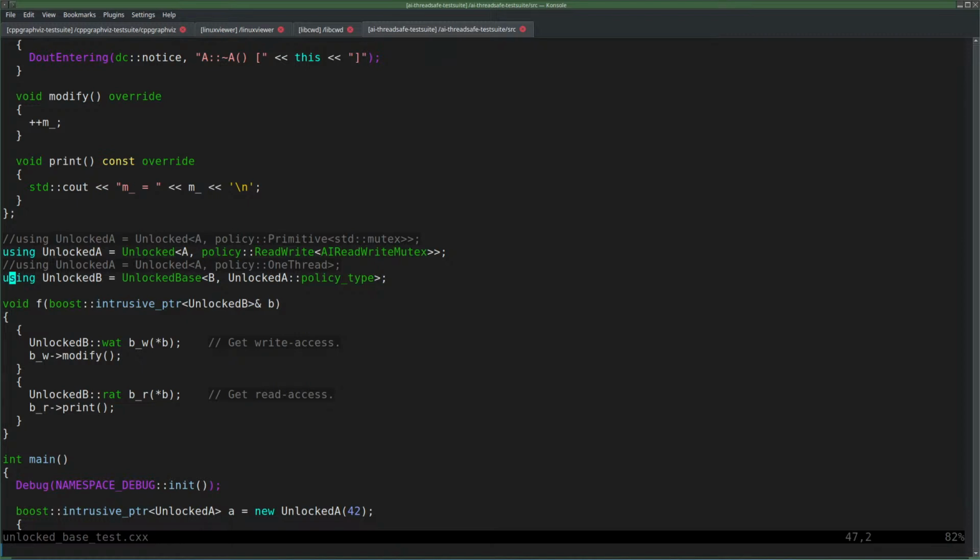This thing represents a pointer to B. Sorry, pointer to A. Or pointer to B actually, but then pointer to the base class of A. You can construct it from an unlocked, and then we have something that you can see like a pointer to a base class of A.